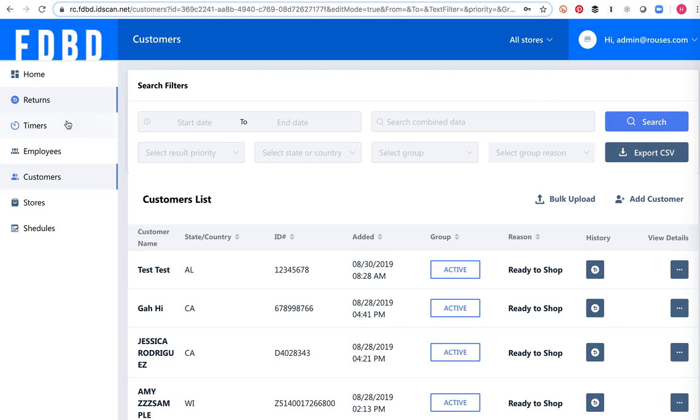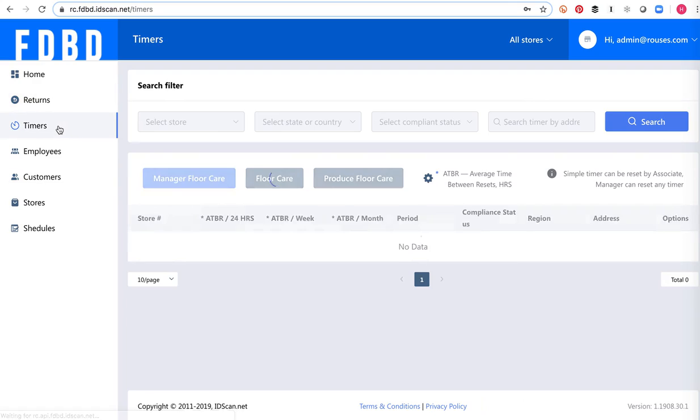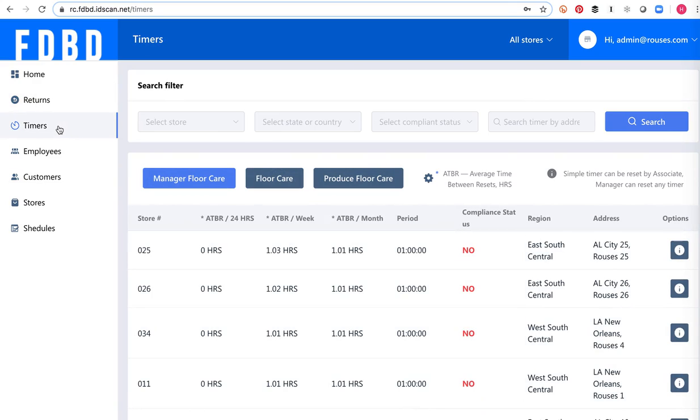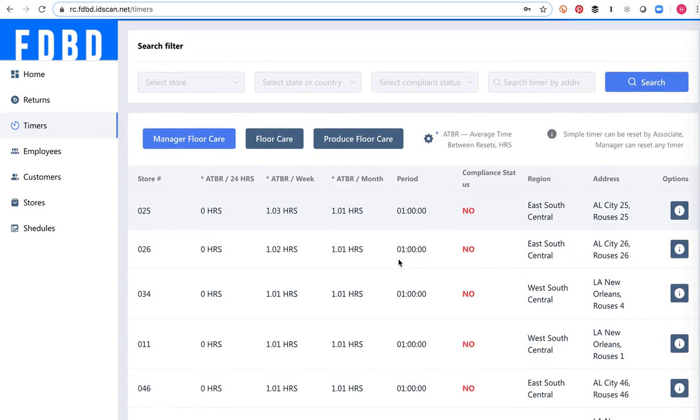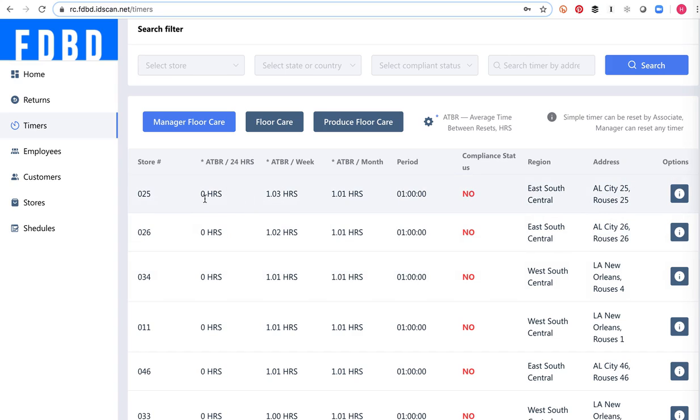We'll move into our timers module next. So here we just select timers. And then here we can see all the different timers that we have configured in the system. So in this case for Rouse's, we have manager floor care, and produce floor care. And below, we can see the reporting data about each timer.